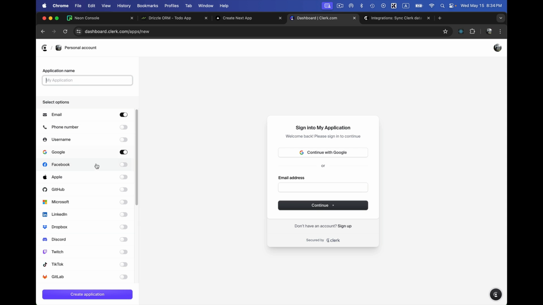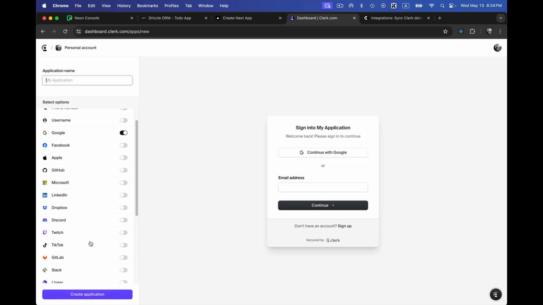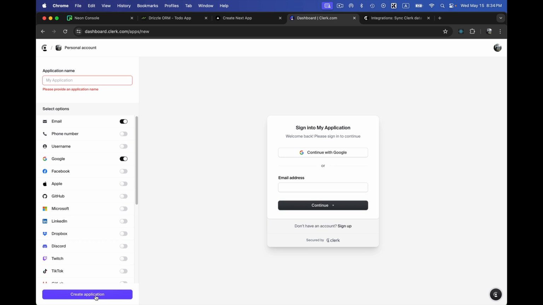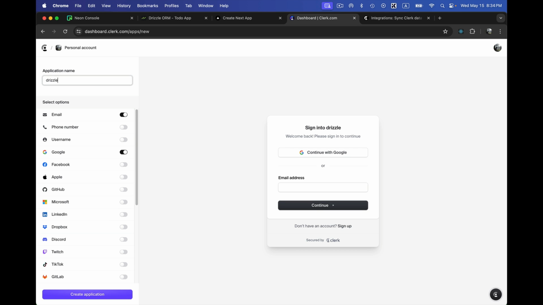Okay, so now I'm going to select which email providers I want to enable. I'm going to go with sign up with email and Google, and you can enable all of these social providers as well if you want. Okay, so let's go and create a new application. I can name the application. So let's give it Drizzle Neon Clerk Next 14. So let's name it like this, and I'm gonna click on create application.